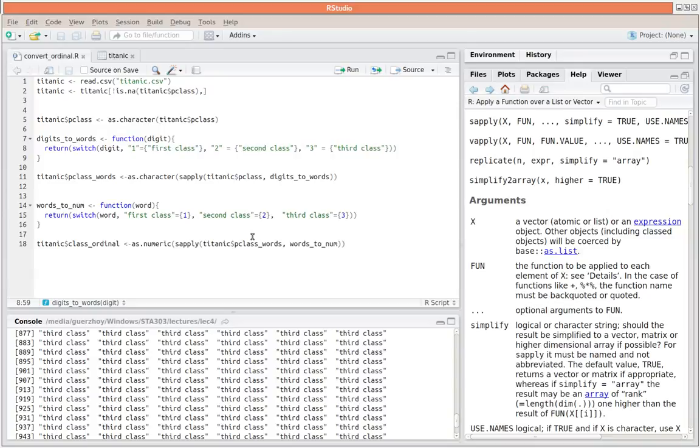Now let me show you how to do this the other way. Suppose I want to convert the phrase first class to 1, second class to 2, and third class to 3. Why would I want to do it? Well, maybe my data set consists of first class and second class and third class, and what I want to have are the numerical values 1 and 2 and 3. This is how I would do it. This is the function, words to num, and this is the column that I want to convert. Let me try it.